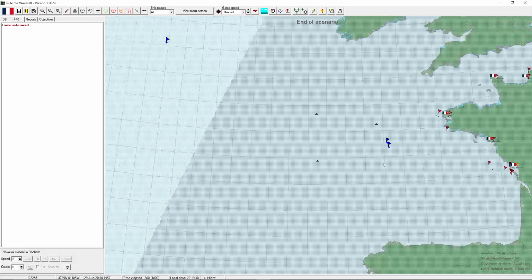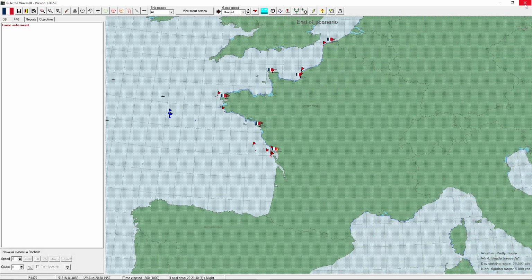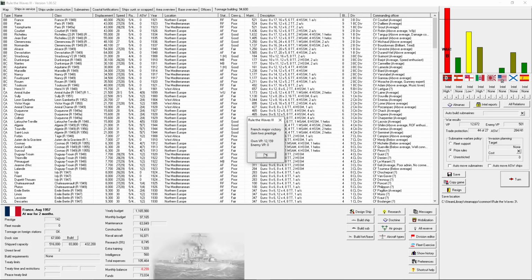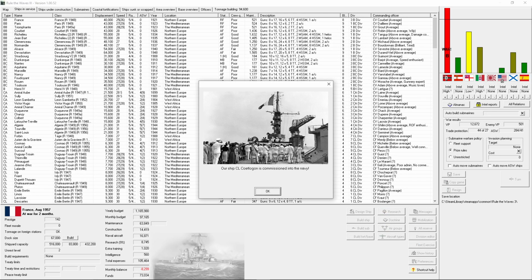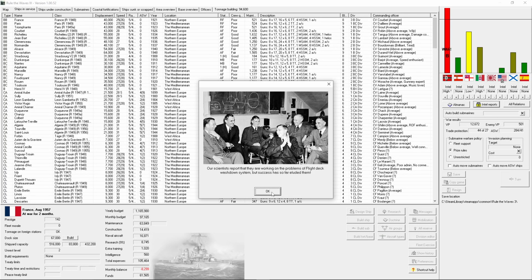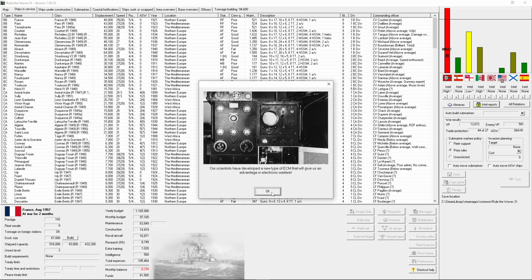We've got the initial reports over there. I don't see where they sink. And leave scenario. French major victory. Gained 2 prestige. Yes, we have already gained the points back. Cote Logan is commissioned into the Navy. 6 ships have finished working up. Flight down Washington system. New type of ECM.